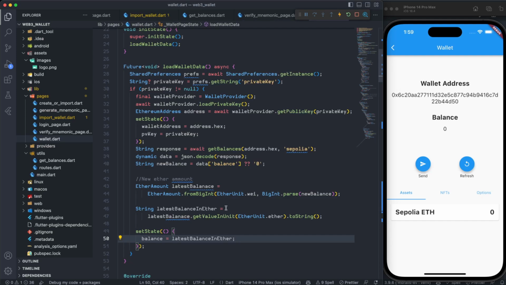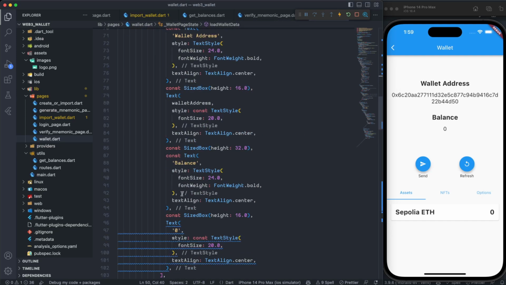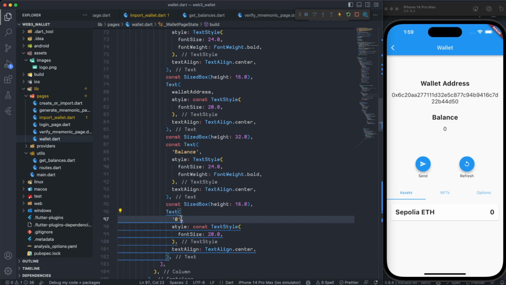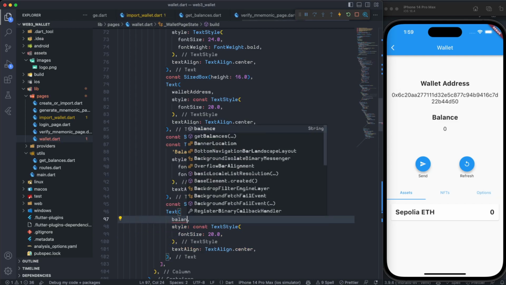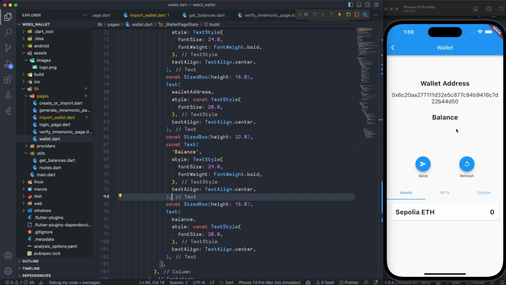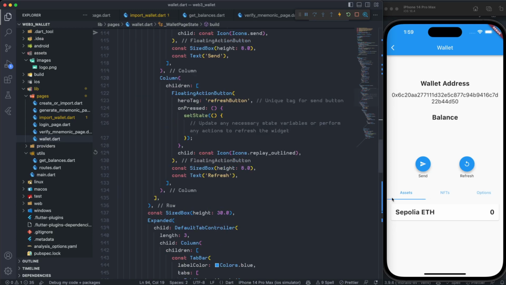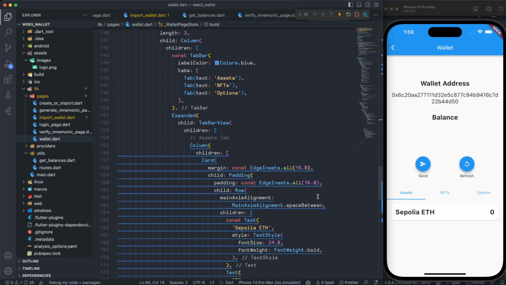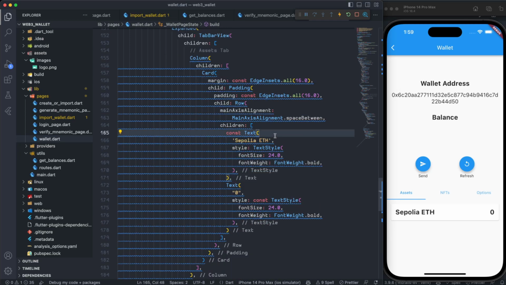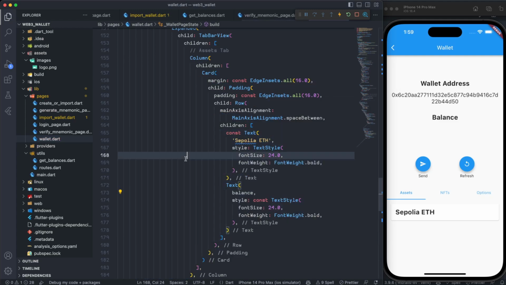Let's save this. We can go back then to this balance widget, and instead of 0, just set up here the balance. Let's save. Again, this is not going to be updated yet because we didn't reload the application. And here on the assets tab, I'm going to also put that balance. So Sepolia ETH, and instead of 0, I'm going to again use that balance. Let's save this, and now let's reload the application. If we reload this, now we are going to have the balance of this wallet, which is 0.3 ETH.